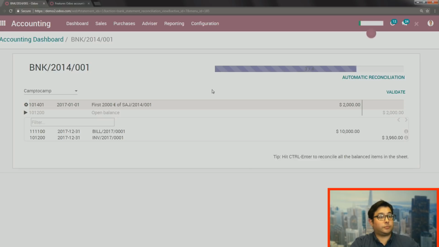So that's that. We could keep going, but I've pretty much showed you the 3 different types of payments and reconciliation processes within Odoo, and that should be pretty much it for statement reconciliation.